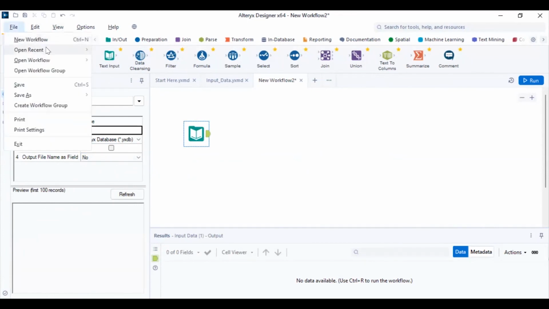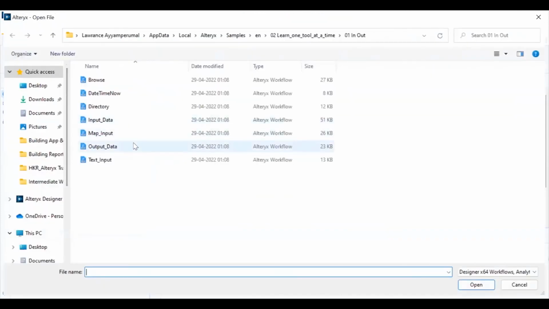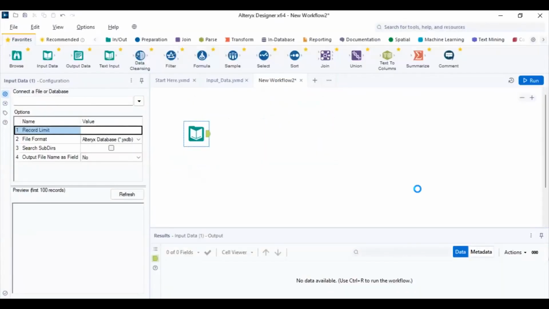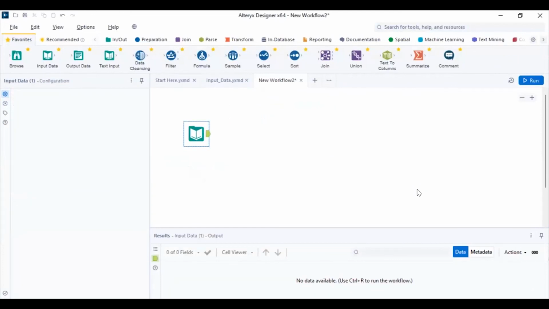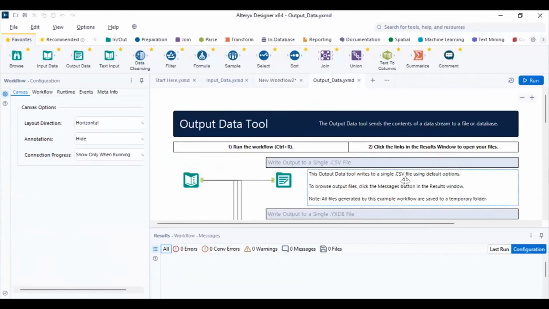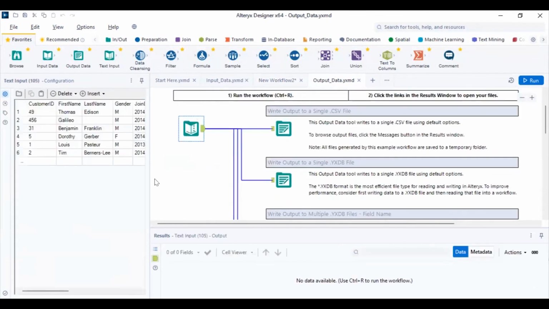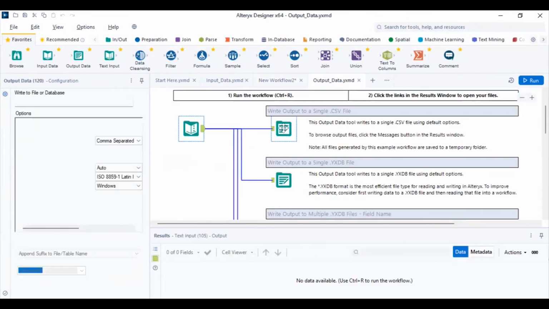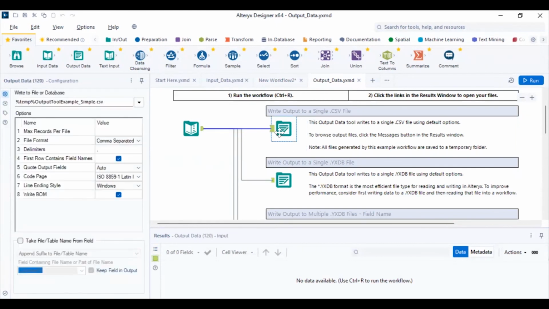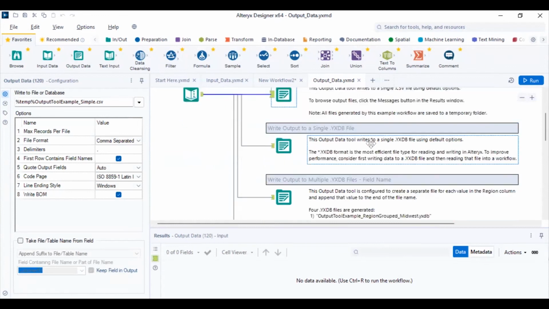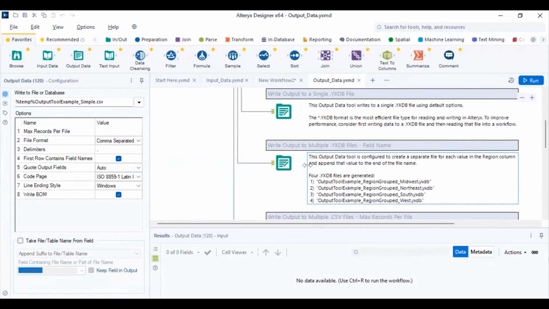I'll open any workflow here. Yeah, so this is the output tool. It's just reading the data, and there are different operations of the output tool, like a single CSV file or YXDB file. So all these things we can do here.